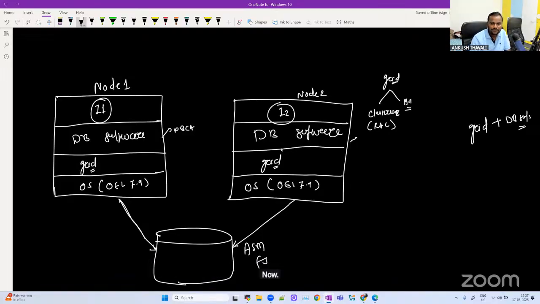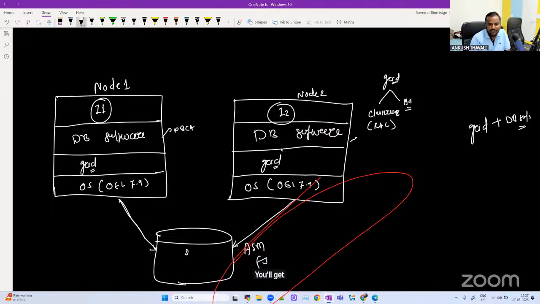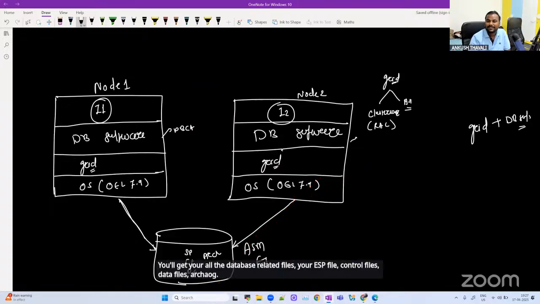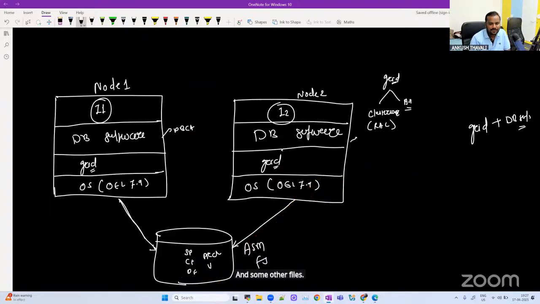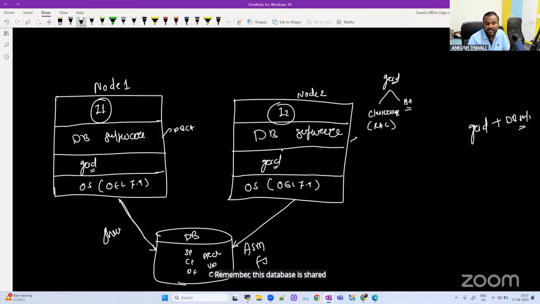Now, instance 1 and instance 2, once you are done with the instance installation, or say the actual database installation, you will get all the database related files here: SP file, control files, data files, arclog, and some other files. You will also find the voting disk, OCR, all those RAC related files here, and that is called the actual database.